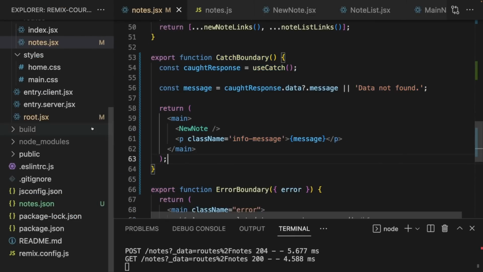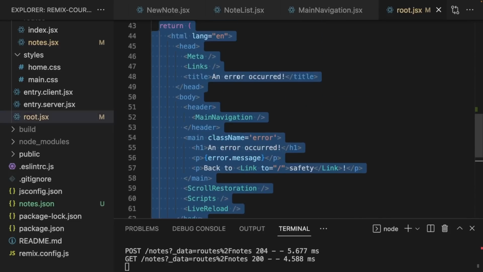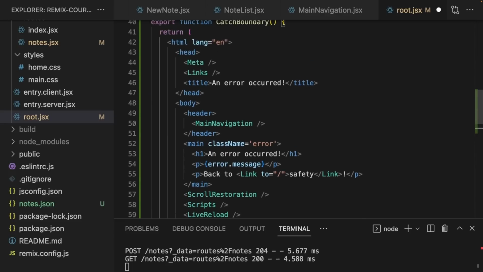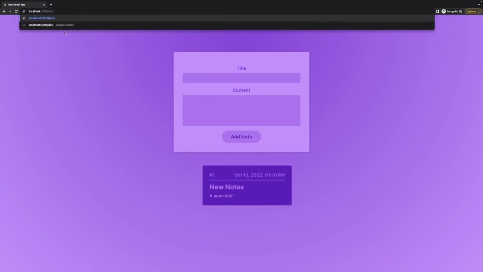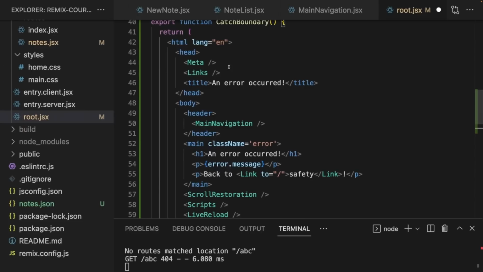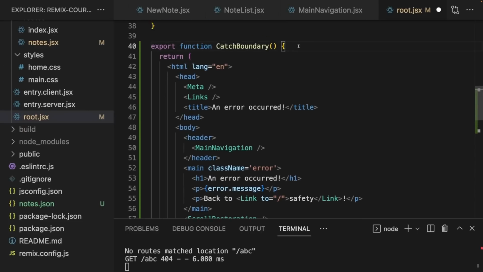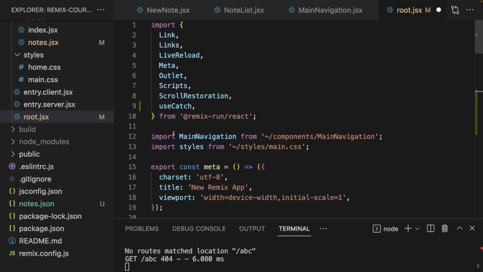And this error response handling can also be used in the root route again to return some generic skeleton for all error responses that are not handled anywhere else. And most importantly, also for the scenario that users entered an invalid URL here. Because in that case, if I, for example, try to visit localhost 3000/abc, Remix will automatically generate an error response. However, we then also have to handle that error response. And for that, we can also use catch here in this catch boundary in the root.js file. And of course, import useCatch from Remix run React.